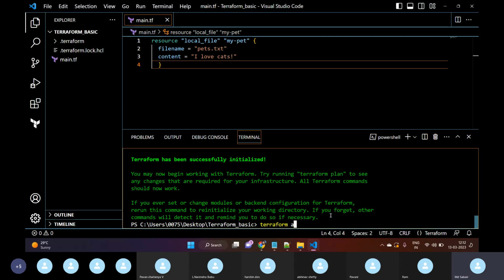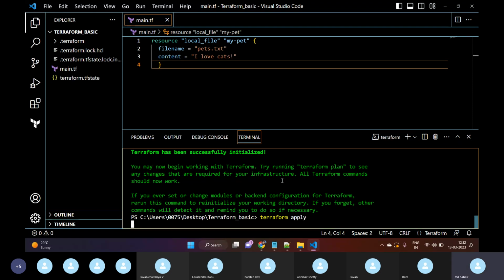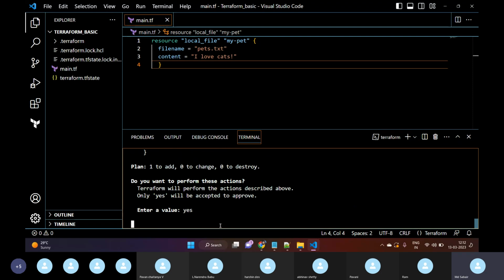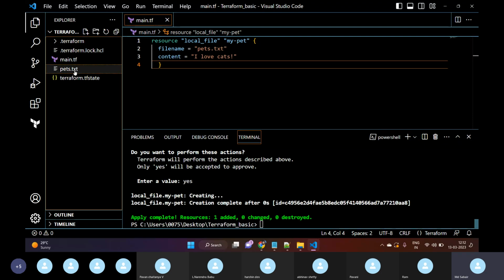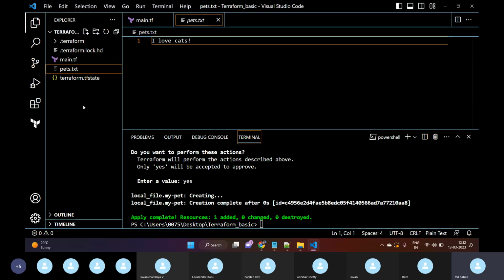Let me execute my file, terraform apply. What's happening is it is trying to create one file called pets.txt. We have other tools as well in the market to create files. It can be either Ansible, Salt, Puppet, Chef, or a VA editor, Notepad++, or a text document, or manual interventions.